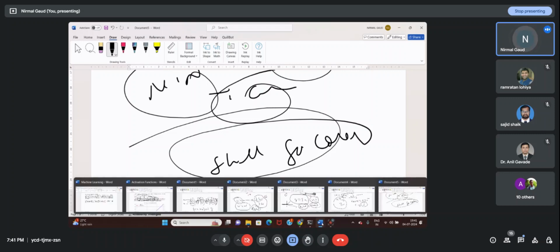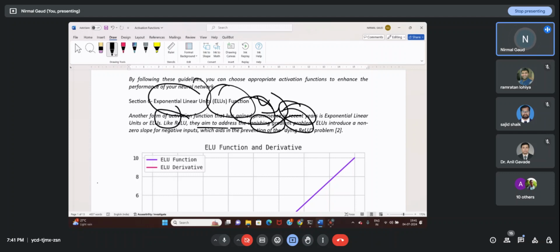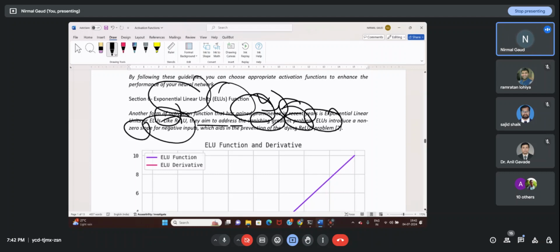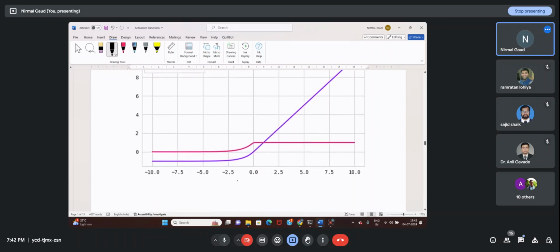So right now they are introducing ELU. For example, if you are not getting the result with ReLU, and not with leaky ReLU, both have failed, then try ELU. Try ELU. If both ReLU and leaky ReLU fail, then try ELU. What does ELU do? ELU introduces a non-zero slope for negative inputs. It is something like this.